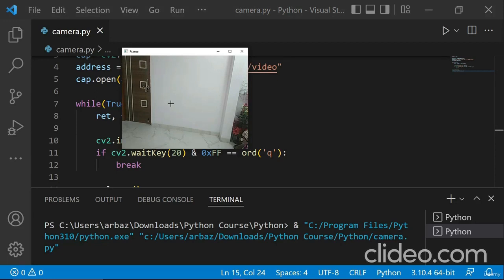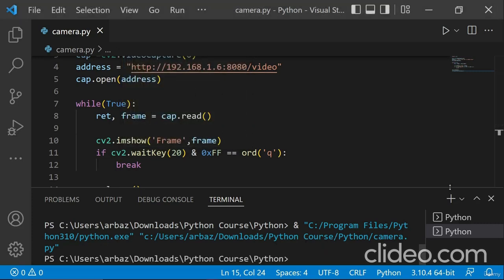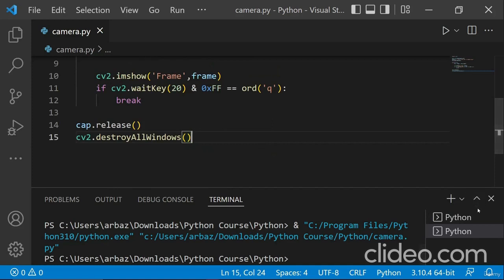So if I just try to wave my hand in front of it, you can see here is my hand, and we are successfully able to capture the video from our mobile phone's camera using our Python code, and it is able to display it in real time. And we have also added this wait key. So if I just click on Q, it will stop the program for us, and it will destroy all the windows that it has created.